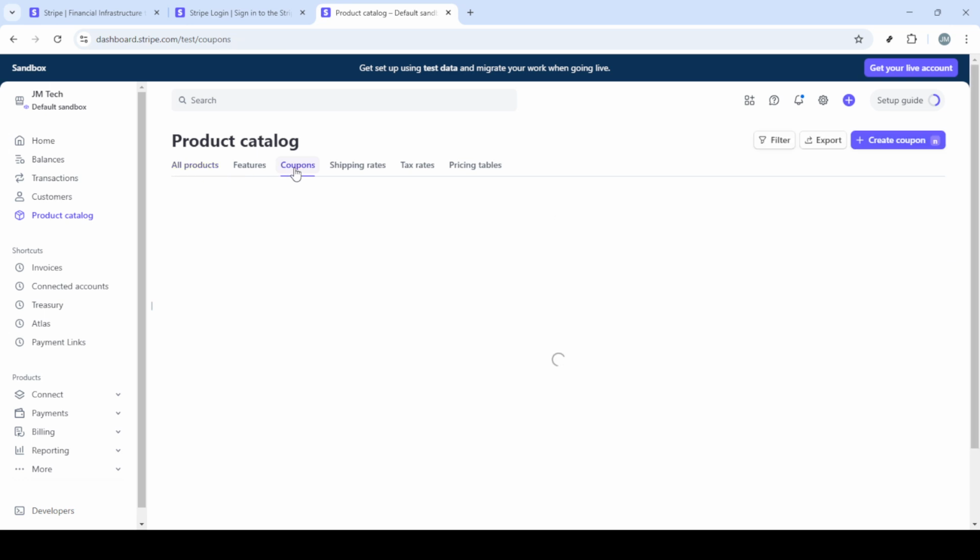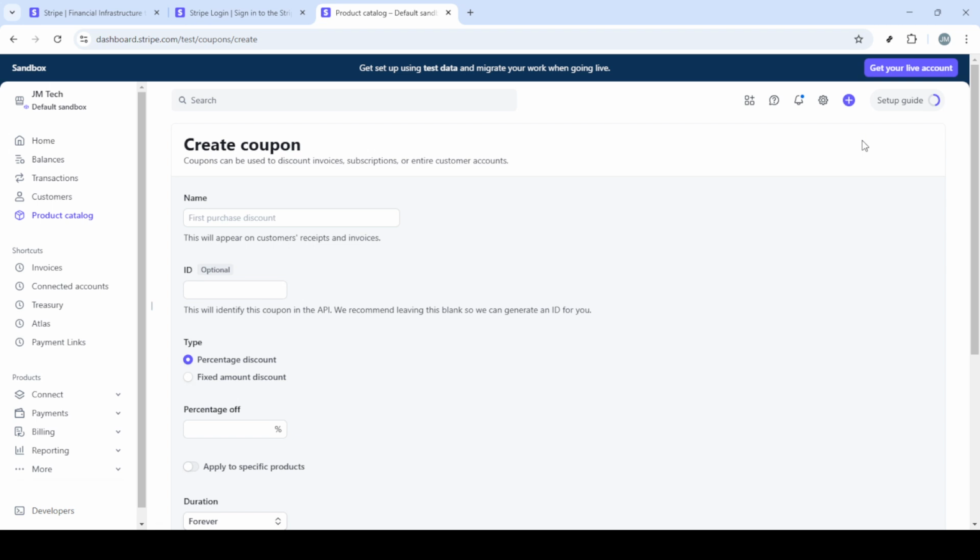Once you're logged into your dashboard, you'll land on the home page, which serves as a central hub for all your Stripe activities. From here, locate and click on Product Catalog in the side menu. This section allows you to manage your products and offers, including promo codes and coupons, which we're here to create today. Next, you want to navigate to the coupons section. You should see this option within the product catalog.